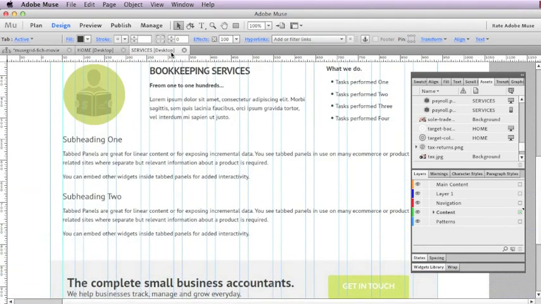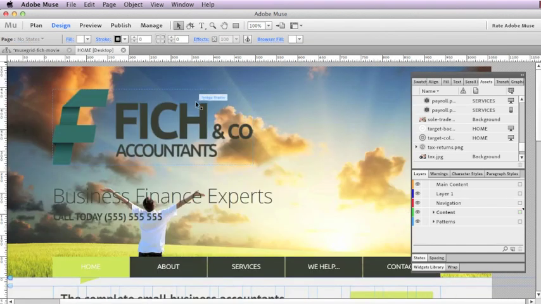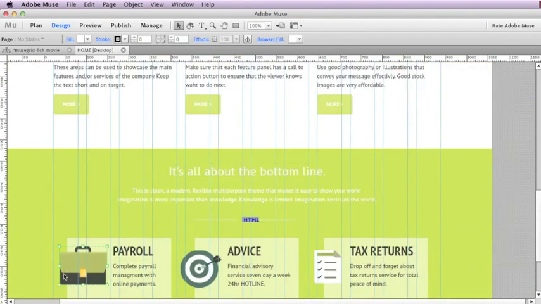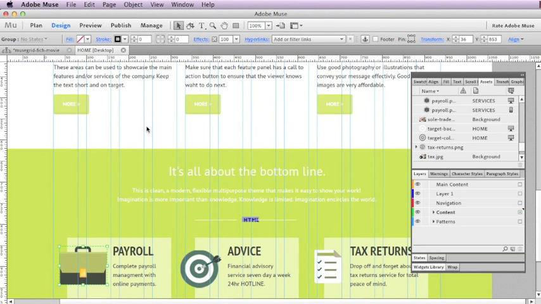So that's been the Fich Accountants template. We hope that you enjoy using it. If you're just buying it to take it apart and take a look at, especially take a look at the way that we've built these icons, you'll like those. And we look forward to seeing what you build with it. Thanks for watching.